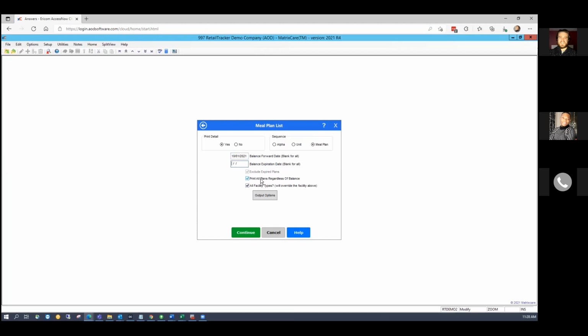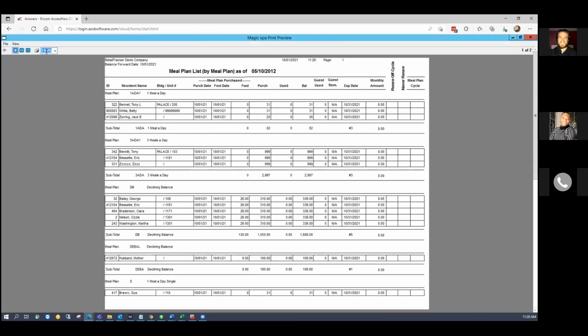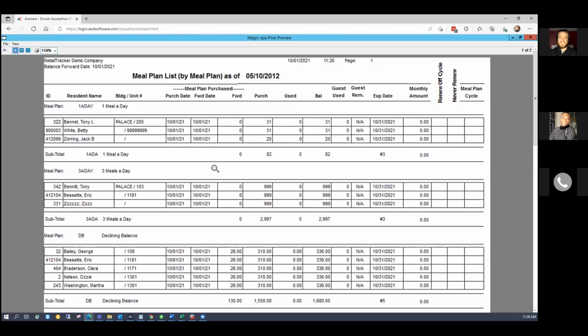If we print all regardless of balance, so even if their meal plan has expired, we can still see the balance of the meal plan. And all facility types will just represent everyone. So again, anyone on this list currently has a meal plan based upon the range that we selected. And here it'll just break it down by the different meal plan types.